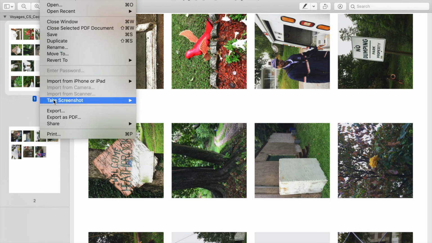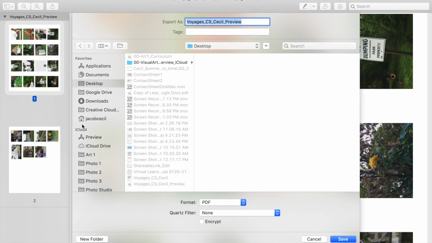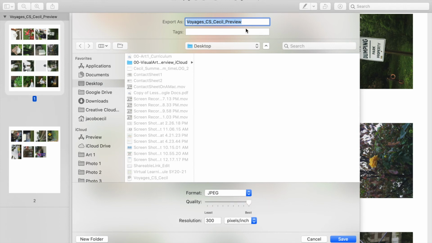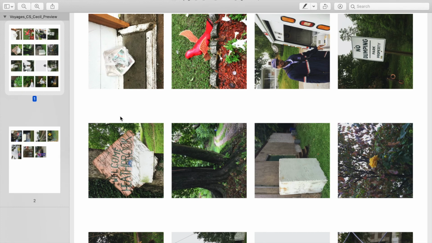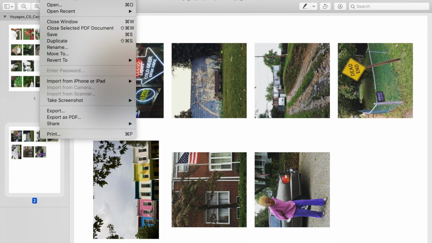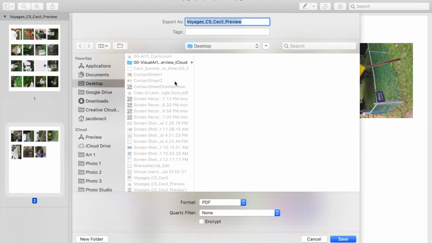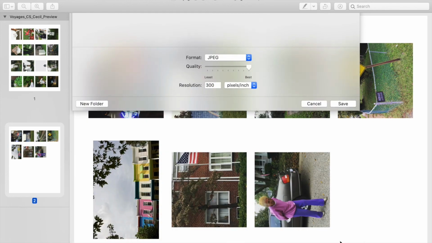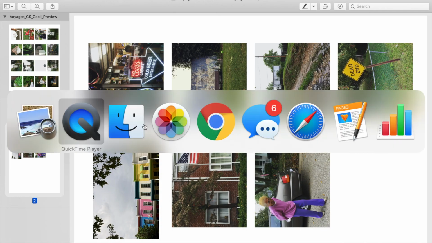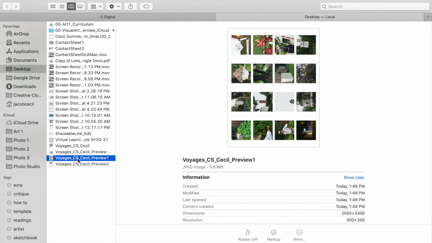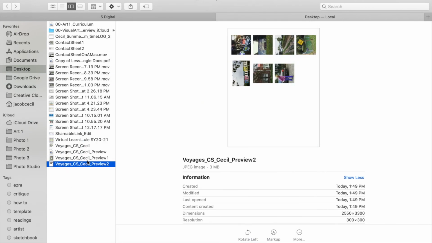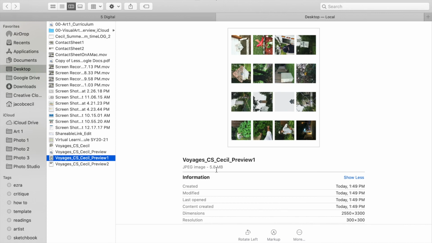So again, I'm going to File, export, and this is going to be JPEG, best quality, and I'm just going to put one, so I know that's page one. Save that. And then I'm going to go to page two, export. Page two, JPEG, best. And then, so these are my files. Those are those two. And you can see 3 MB and 5.8 MB. So both of those are options.